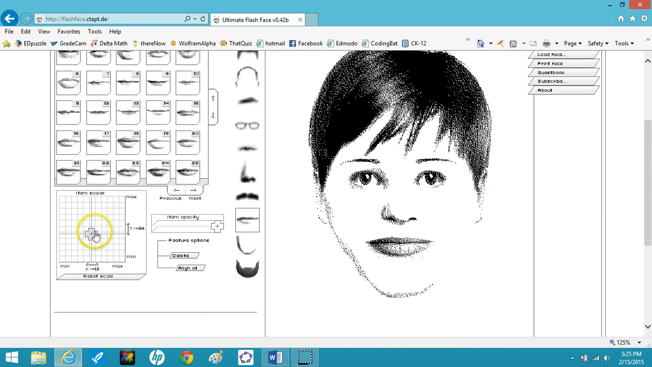And if I come over here to the center part of this coordinate system, and hold down the left mouse button and move this left and right, you'll see that what it's doing is stretching the mouth out farther or making the mouth narrower. And if I go up or down, it's stretching the mouth wider in the vertical direction, or it's making it narrower in the vertical direction. So you can make that wherever you want to, whatever looks good.